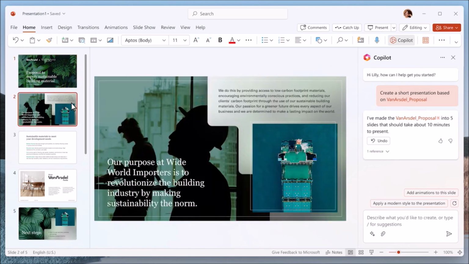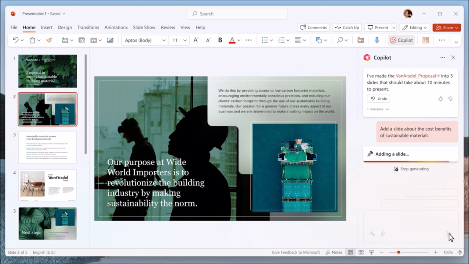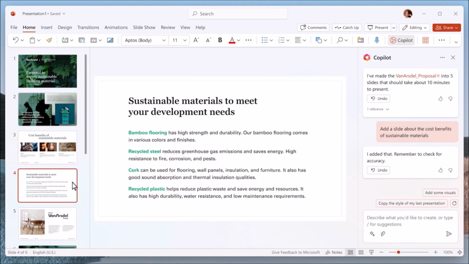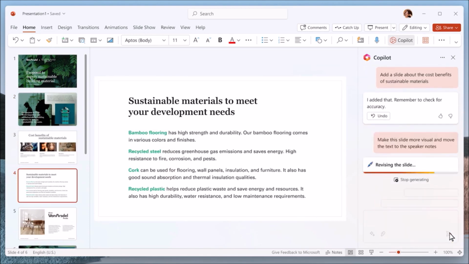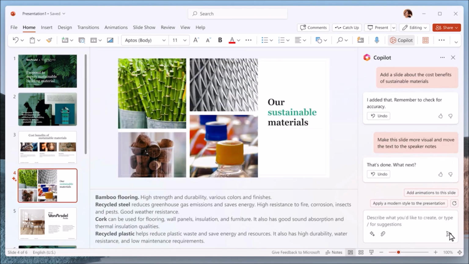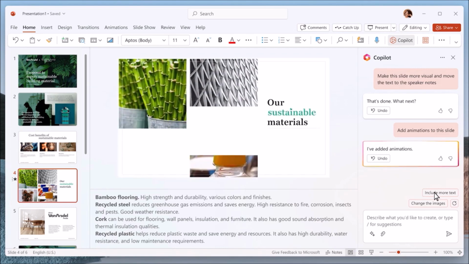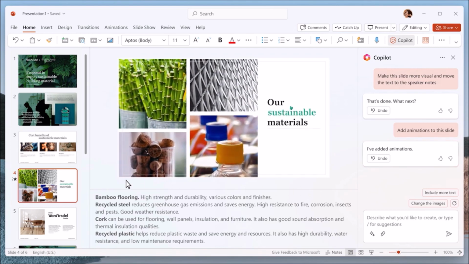Let's say you want to add a slide. Give Copilot some quick instructions. There it goes, ready for you to review. So this slide is too wordy. Let's ask Copilot to make it more visual. Give it a few seconds. And check this out. Copilot can even animate the slide. It gives it a professional design treatment in a single click.